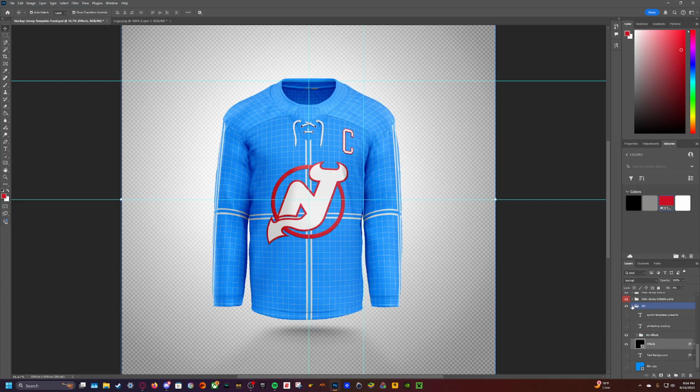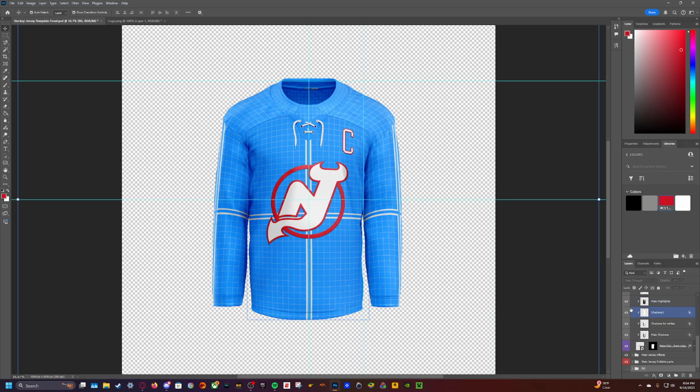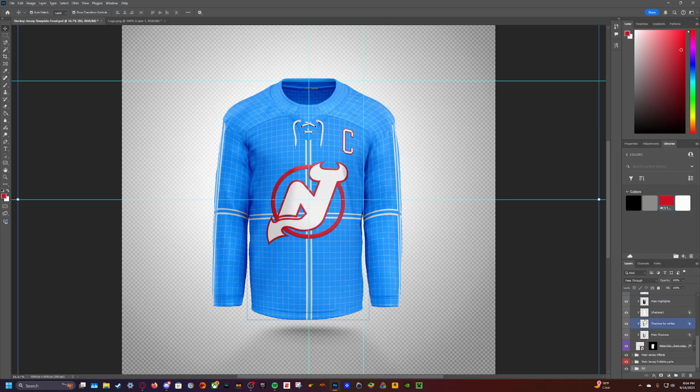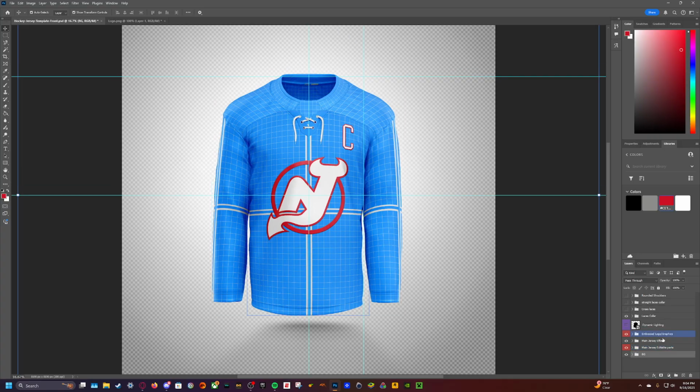So background effects we don't care about. I don't know why that's clicked. I didn't mean to remove them. Okay, so now that's all we do with the logo. So let's go to the main jersey. Always start with the torso.